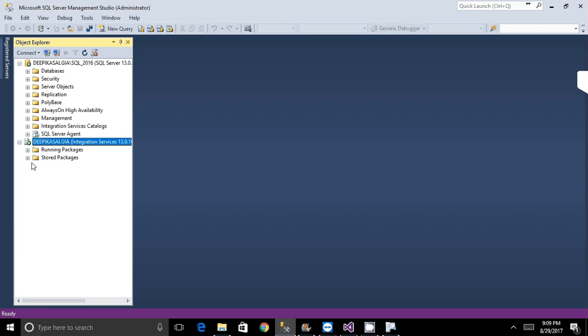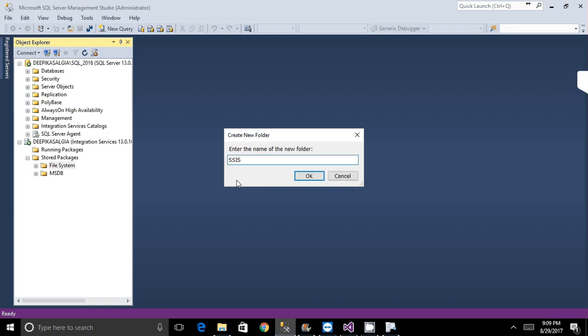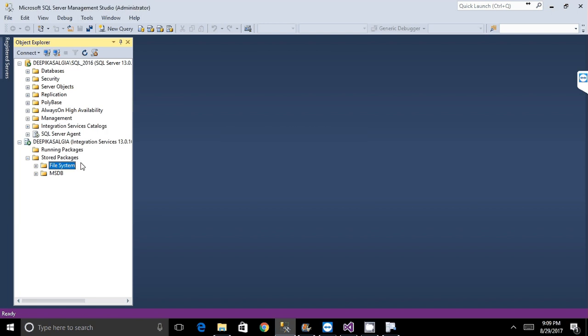Maybe let's see, I'm just going to do a disconnect from here. Maybe that's the problem sometimes. So in here, in the stored packages, you can create a new folder. The name is SSIS data warehouse, and this is all for the package deployment. I click OK. So I'm going to have the folder created in here. Then I can disconnect this one, and now let's try to connect.